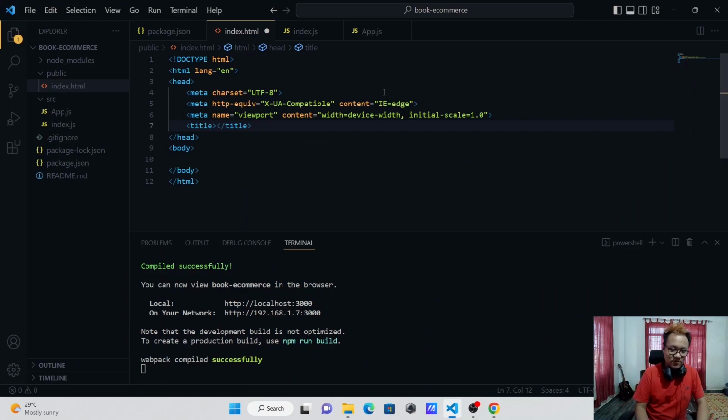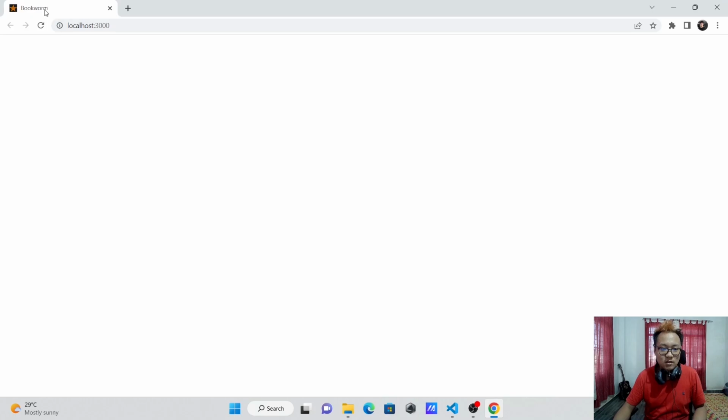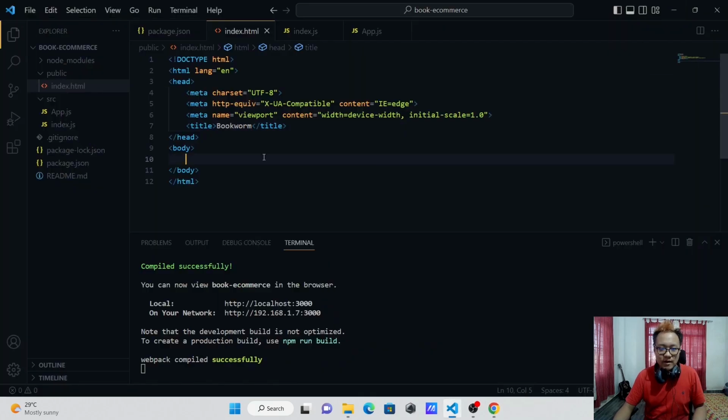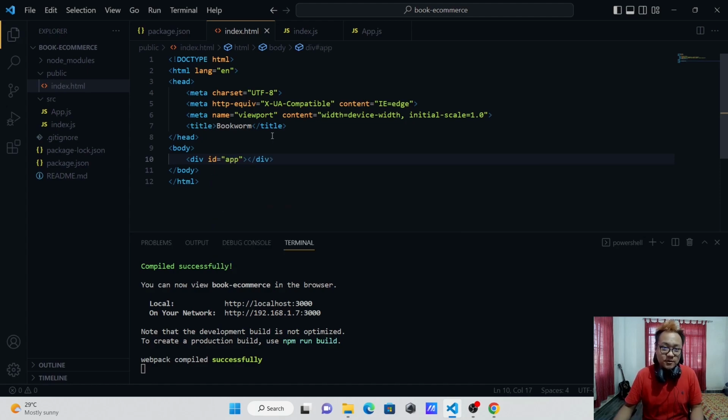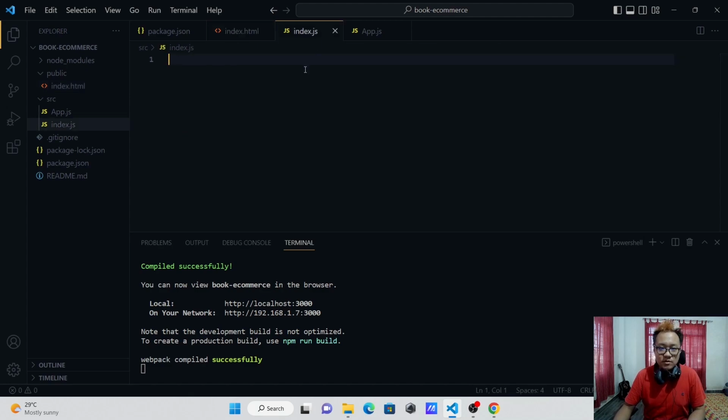We just need it for our website, so let me just add Bookworm. Yeah, and that's it for our title. You can see that the title has been changed. And now we are going to create a div here. Now we need to set an ID here, and we need to set that to app. That's it for index.html.